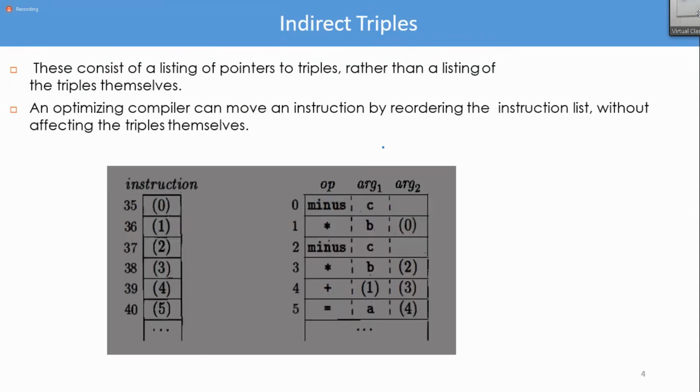Indirect triples is like you have a quadruple, you have a triple, and we just have a list giving the sequence of instruction execution, which one we execute first and which one we use next. This is indirect triples. First I will execute this 0, and again if you want to execute 0, you can execute it any time actually.